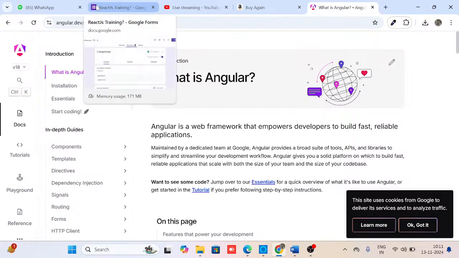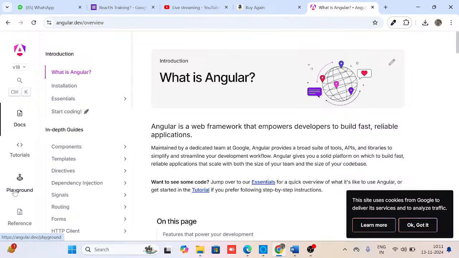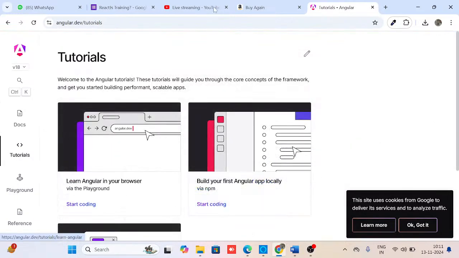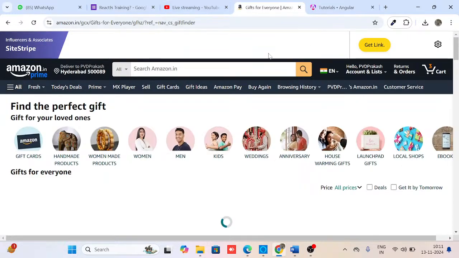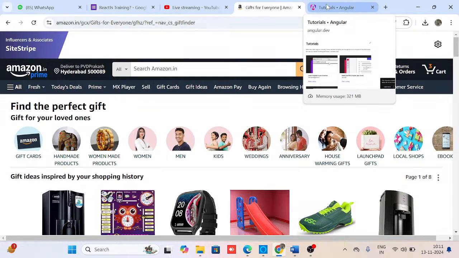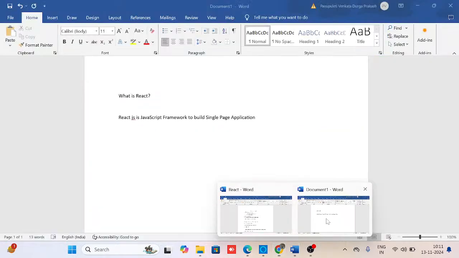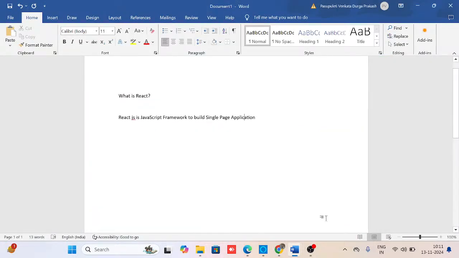So what is the purpose of using a single page application? If you use a single page application, it seems very fast. If you click any one, it seems very fast. But in a multi-page application, it takes some time to load the page. That's why nowadays clients prefer single page applications, because the loading seems very fast and user friendly. That's why clients want single page applications nowadays.